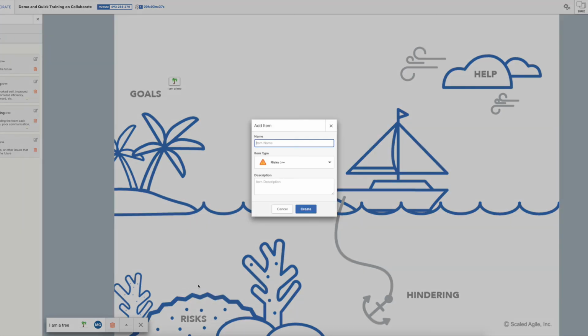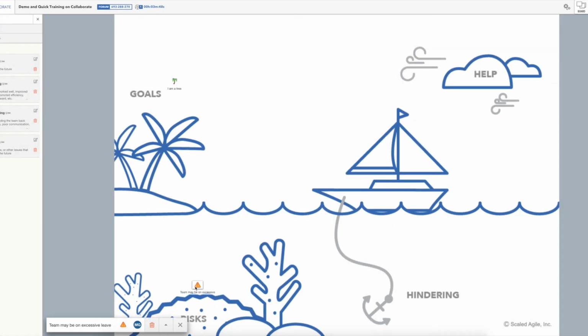If I want to create a risk, team may be on excessive leave, for example, which is great, and that would appear here. So when you're participating, this is the basics of how to navigate and use the tool. I hope you found this helpful.